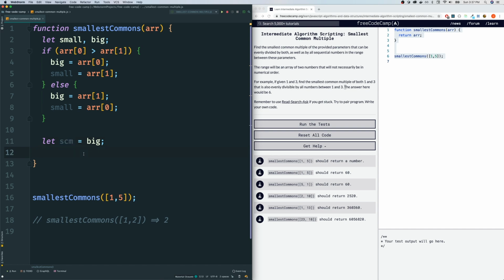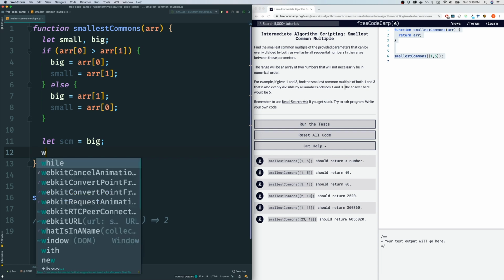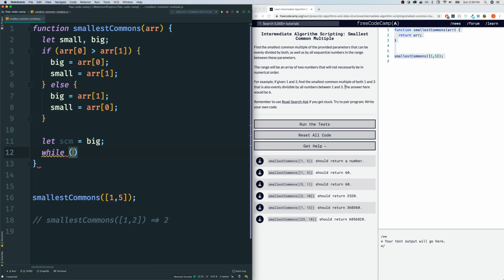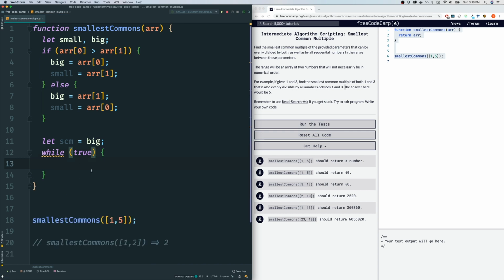Now, normally we know up until what number we should make our loop go. However, here we don't know. So what I'm just going to do is what may look like an infinite loop. I'm just going to say while true. Do something here. We're going to be incrementing SCM if we didn't find the SCM. And if we did find the smallest common multiple, I'm just going to break out of this loop. So let us go on.